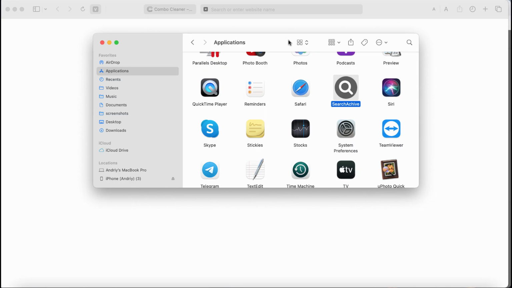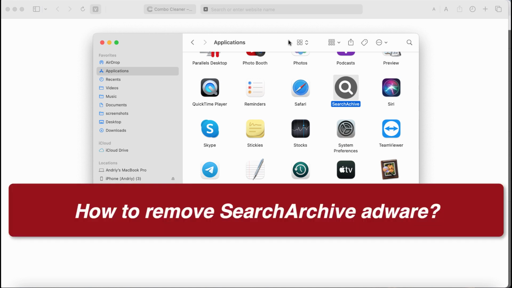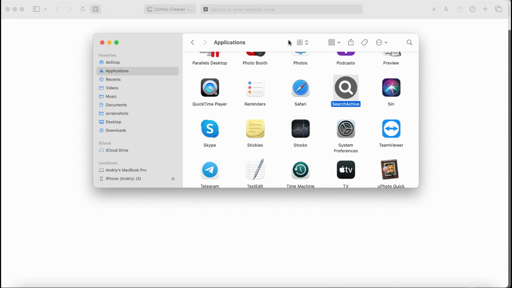My video tutorial is about getting rid of the new adware called SearchArchive. SearchArchive is the adware that targets Safari, Google Chrome, and other Mac-related browsers. SearchArchive adware actually acts in a very aggressive manner, and once installed, it may display its really annoying advertisements randomly on the screen.